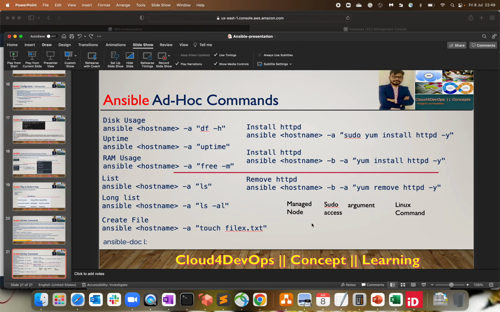And one of the best parts over here, as I mentioned earlier, as part of the syntax, host is basically your managed node, -b for sudo access, -a for the argument, and the Linux command within the double quotes. That's what the description is, and that's what generally ad hoc commands are. These are the ad hoc commands that we use in general day-to-day life, and whatever Linux command you know, you can run it. Now let's jump to our terminal.